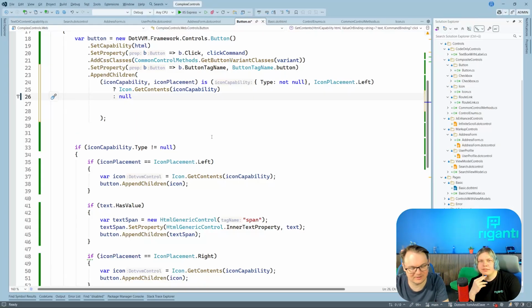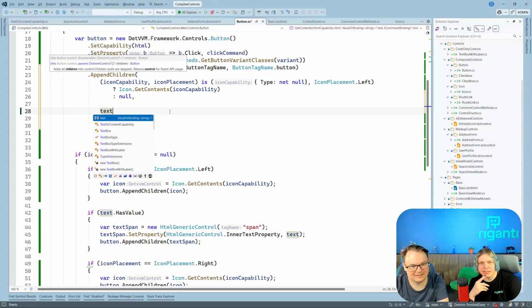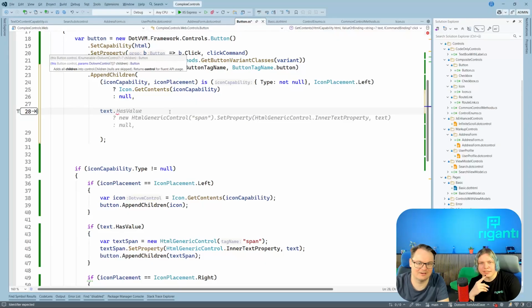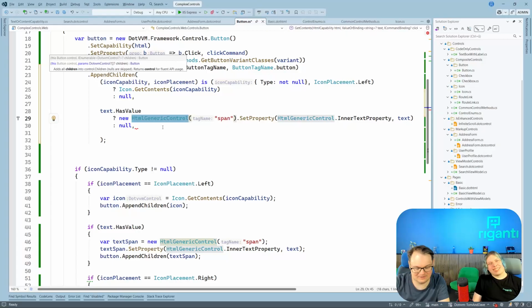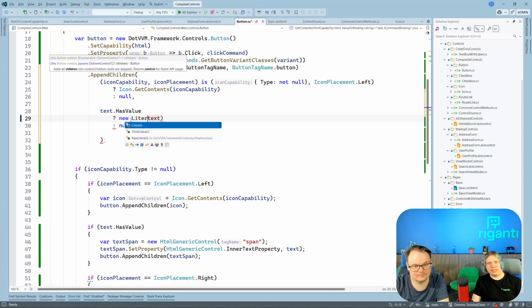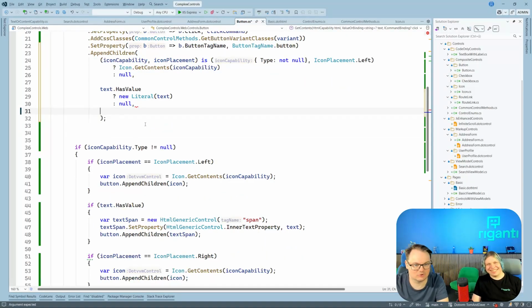Yeah, so if icon capability is set and icon placement is left, then give me the icon. Then give me the text. So if text has value, then, and you can see Copilot already knows what I need to do. And actually I could use literal and put this value or binding here, I think. And literal by default generates a span, so I think that's basically exactly what we need.